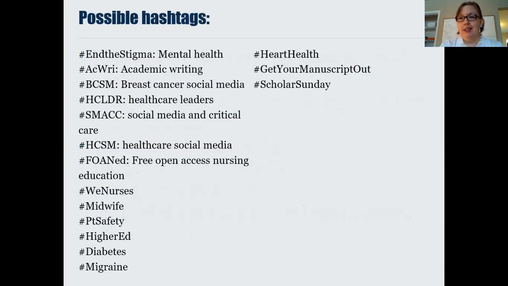So there are tons and tons of hashtags out there for healthcare and for academia, and I suggest that you find what works for you, whether you're a nursing student, you do breast cancer research, or you're a healthcare leader. There's all kinds of different ways that you can connect your tweets so that they're easier for other people to find. So here are some examples, and I would say just whatever you're interested in, there is a hashtag out there somewhere for it.